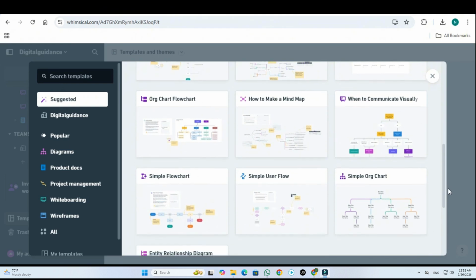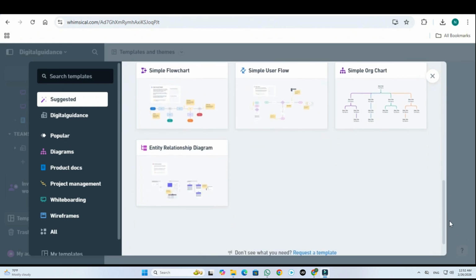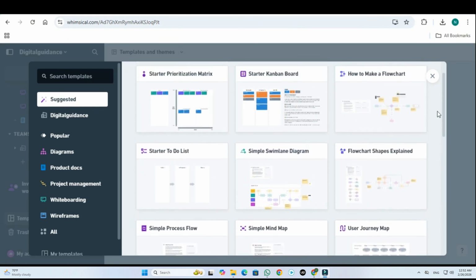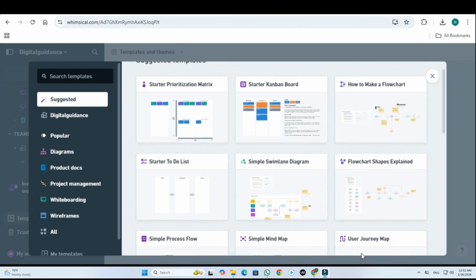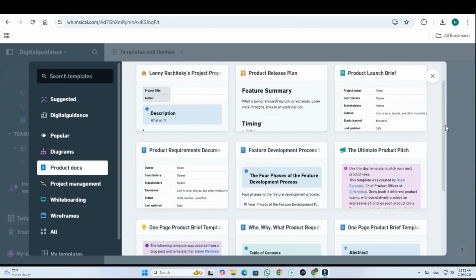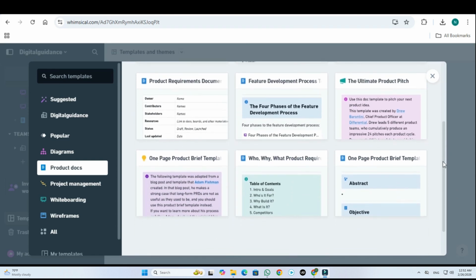Use cases by role. For product managers, build user journey maps, prioritize features with sticky notes, combine docs plus flowcharts to write specs. For designers, wireframe prototypes, collaborate on UI feedback with comments. Use color-coded diagrams for design systems.